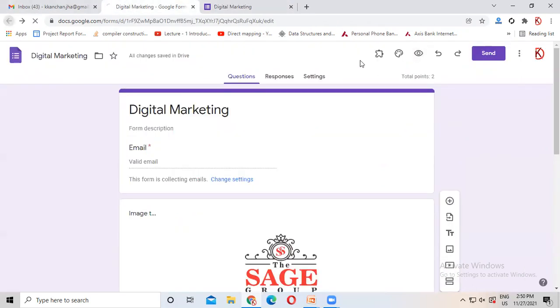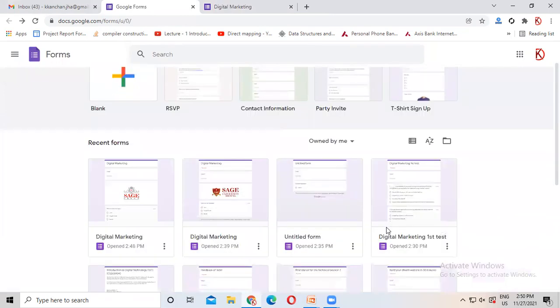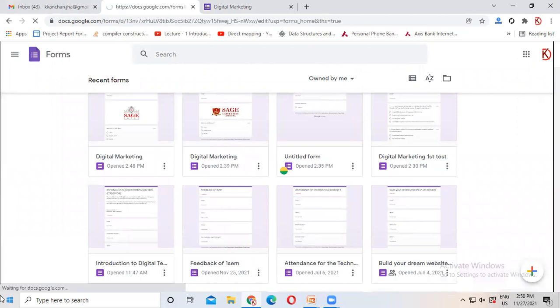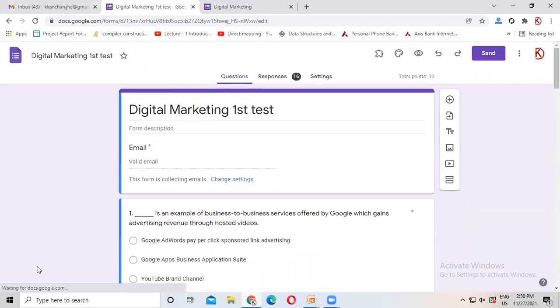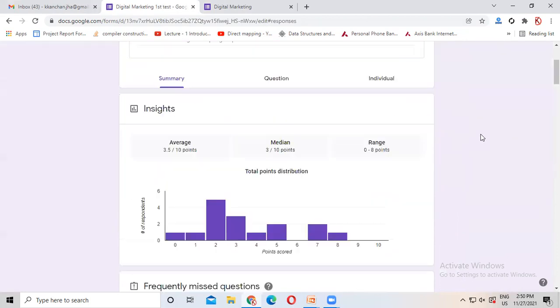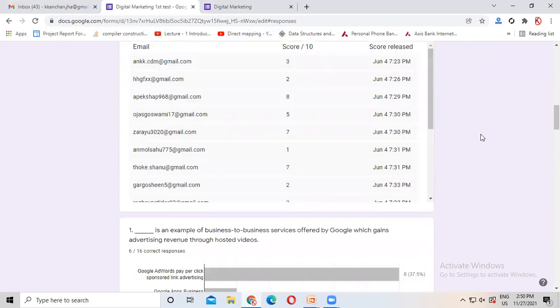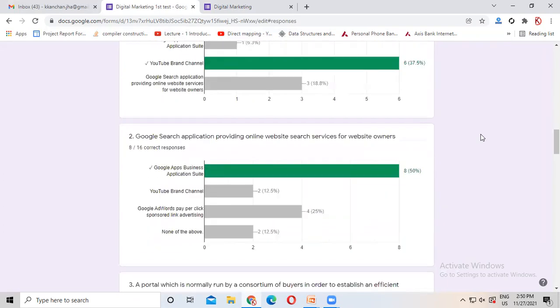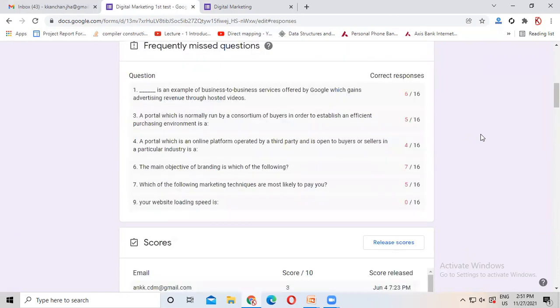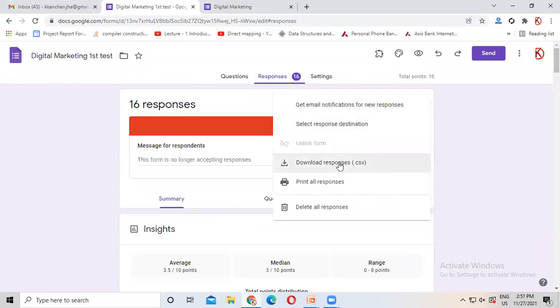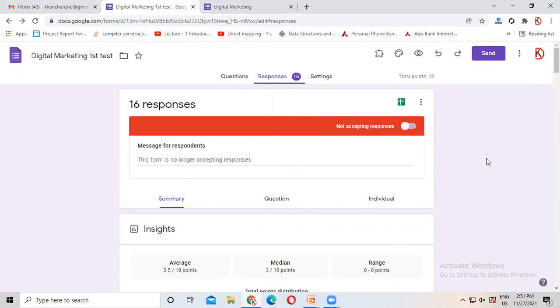Okay, we are going to see how responses look. For example, I am going to click this one. I have already created a form. As you can see here, 16 responses are stored. After taking the exam, you can see your responses from here, how many answers are correct and how many answers are wrong. If you want, you can download the answers from here also. As you can see, you can download responses in the form of a CSV file.